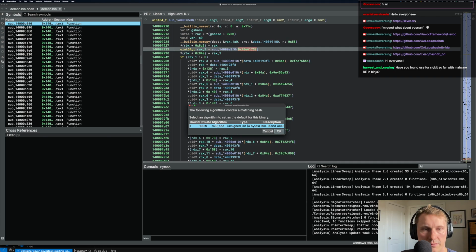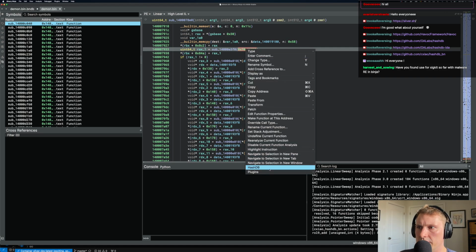Hey Harvest, how's it going? Have you found use for SIGKit so far with malware RE and Binary Ninja? I haven't used SIGKit. I'm guessing that's their function identification stuff?